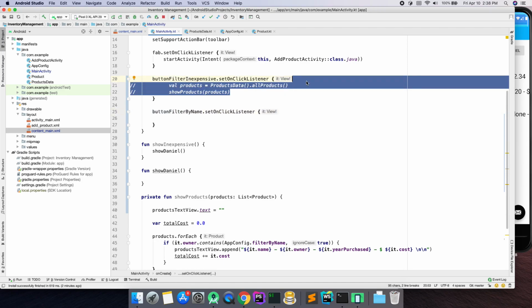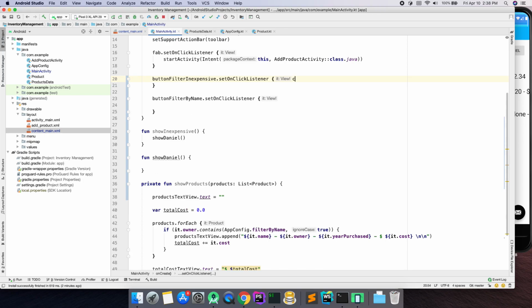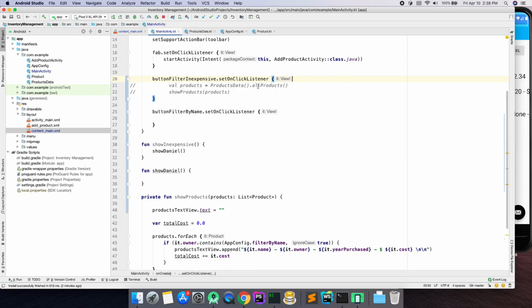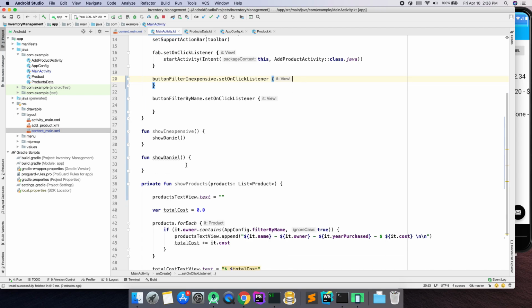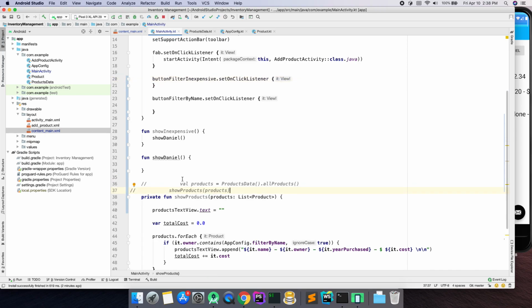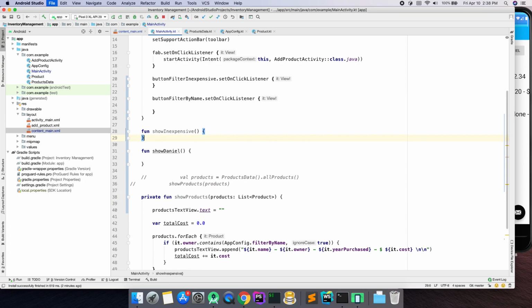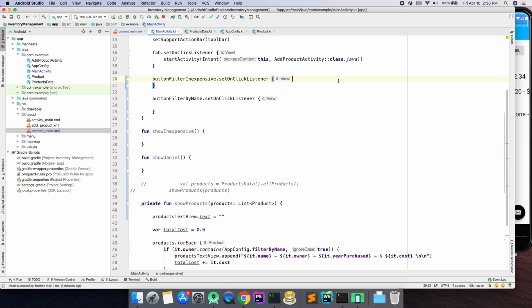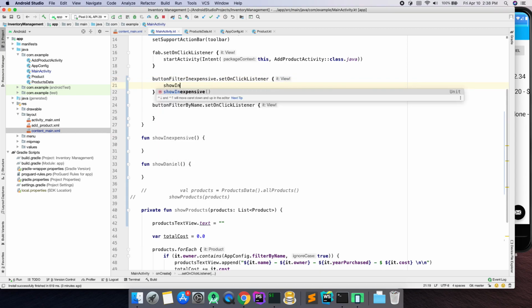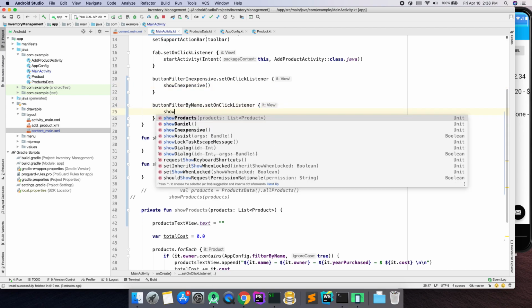So I'm going to go ahead and, no, we're not going to do that. Here, I'm just going to copy, just for now, some of that. I'll put it down there. Let's comment it out so it's not going to do anything. Let's get rid of that really quick. So the 2 methods we're going to call are just show inexpensive and show Daniel. And this is kind of a clean way to do it; it'll be apparent later. Okay, so when we click on the button, let's call show inexpensive. And when we click on the filter by name, let's do show Daniel.